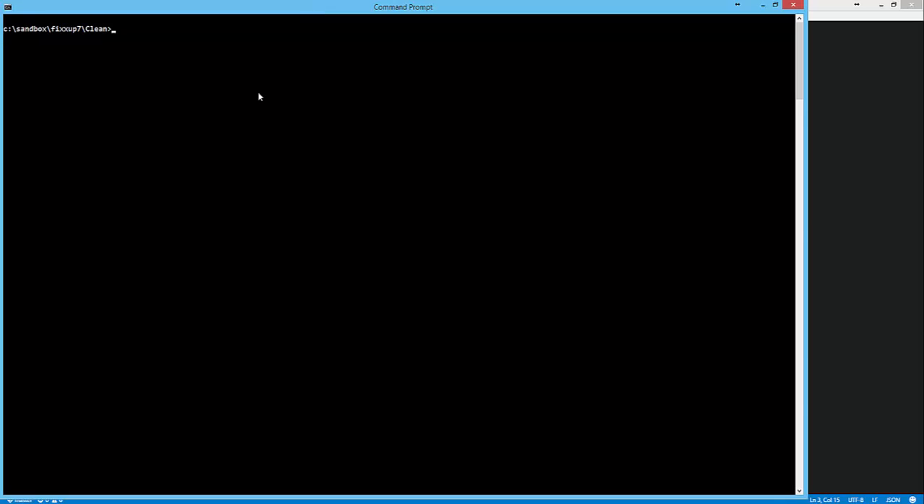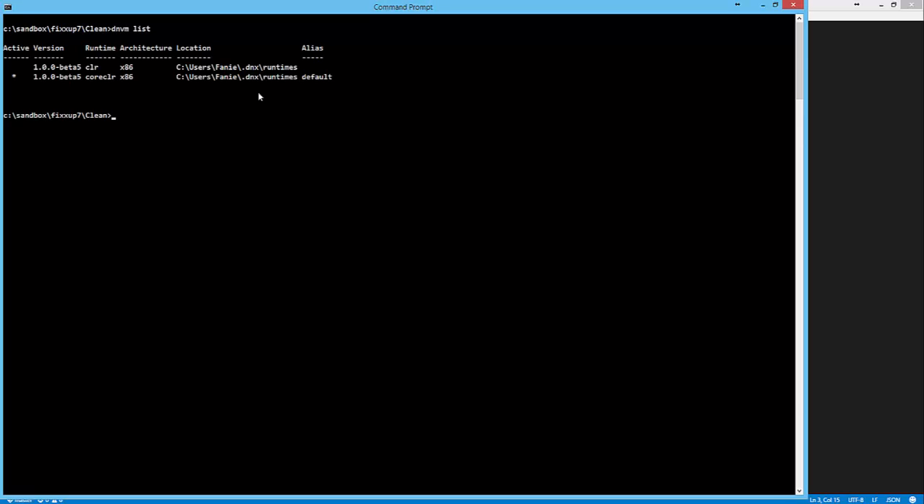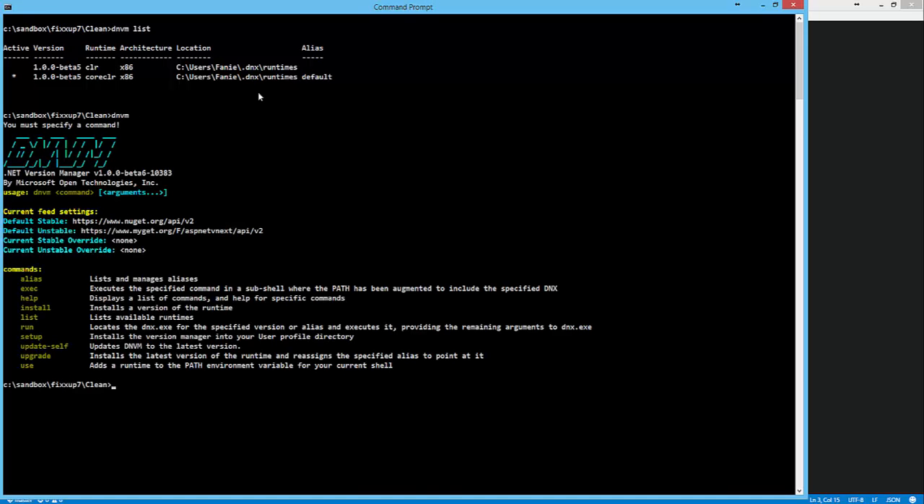Okay, so from the command prompt, after installing the DNVM using that PowerShell script, it allows you to make a call to DNVM, like DNVM list. That will show you all the runtimes that are available and installed on my profile. As you can see, I've got the full framework CLR and I've got the core CLR. Now to get more information on DNVM and other commands, we go DNVM and it will show you all the commands available.